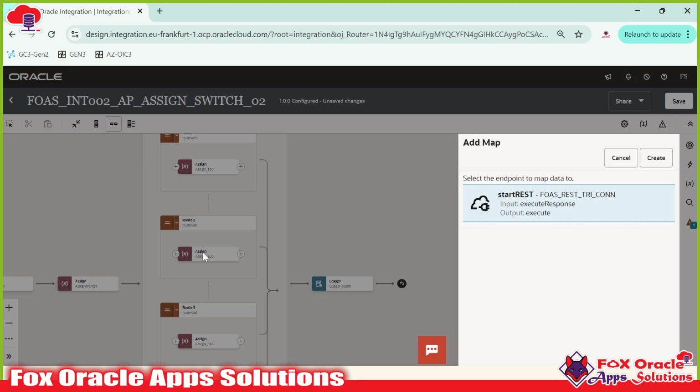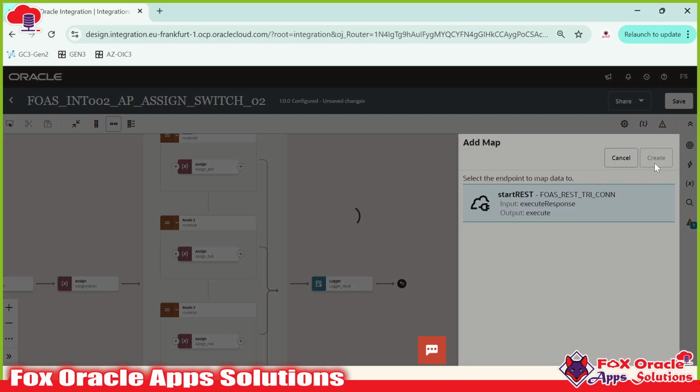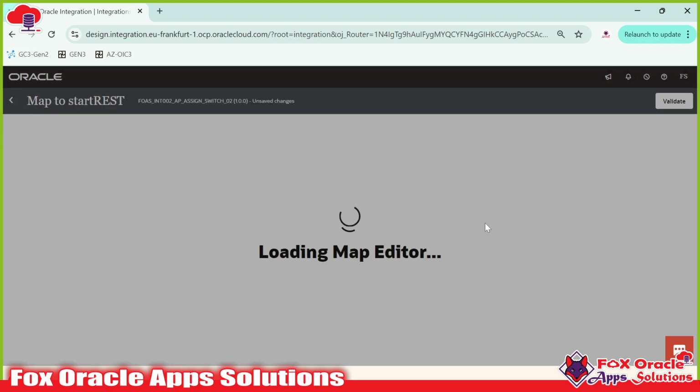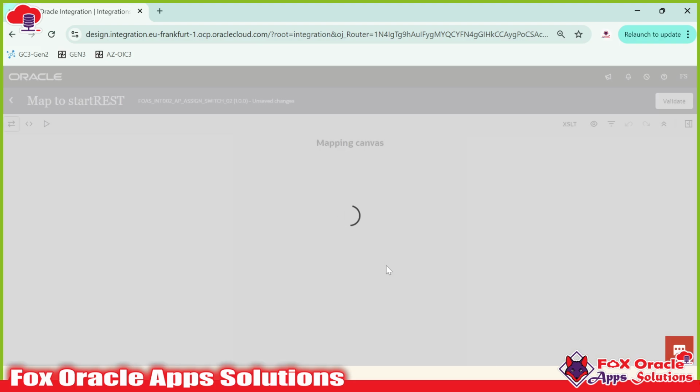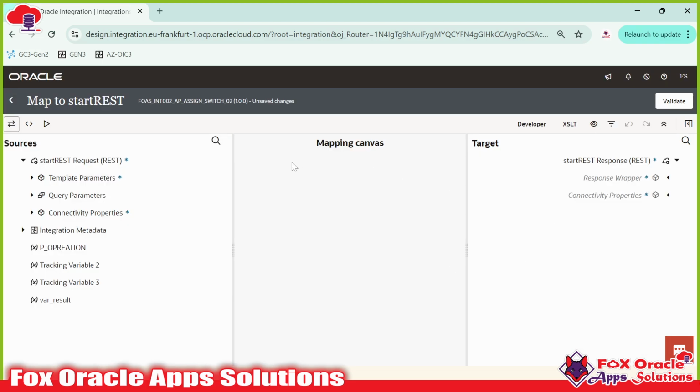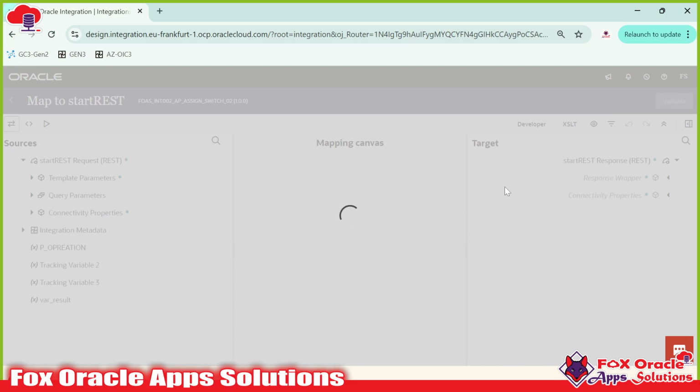Right now in this integration, there is only one endpoint without a mapper. That's why you are able to see the endpoint name, that is start rest. It's saying that the mapper you are going to add will be linked to this start rest endpoint. And what is the start rest endpoint? It is the first trigger endpoint we added, with the name start rest, based on the FOS rest tree connection. So just click on create. The new mapper which we are going to add will be added in our canvas. You can see this is the configuration for the mapper only. So just click on validate. I don't want to do any mapping here.